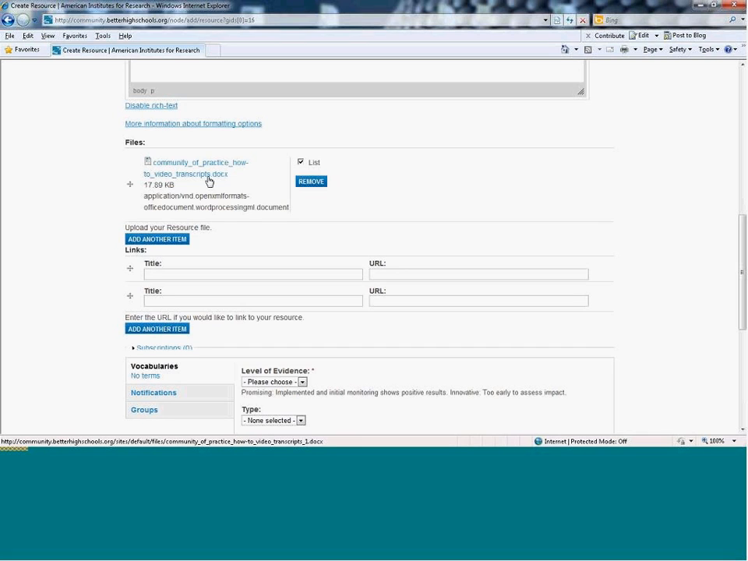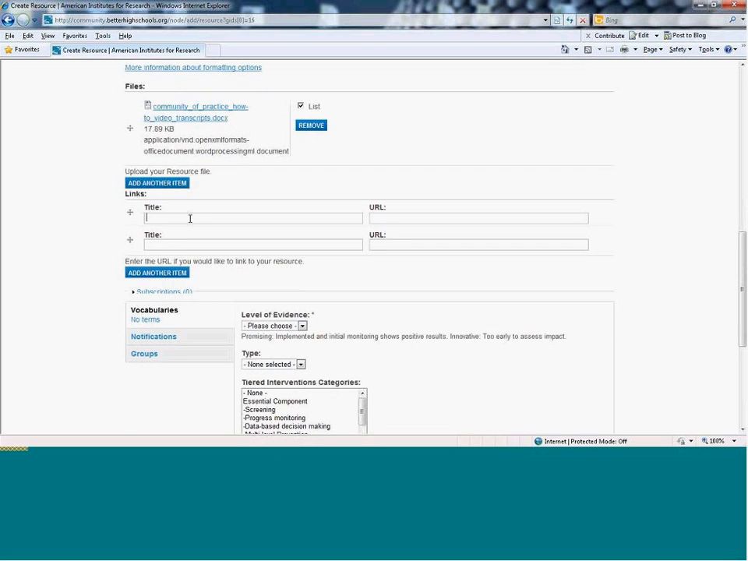If the resource you wish to upload is not on your computer but is on the internet, you do not need to complete the upload process. Instead, you should add the title of the website, and then the URL that is associated with whatever you're trying to link. For example, if I wanted to share the National High School Center's website, I could put the name of the resource in the title, National High School Center's website, and then put in the URL, betterhighschools.org.